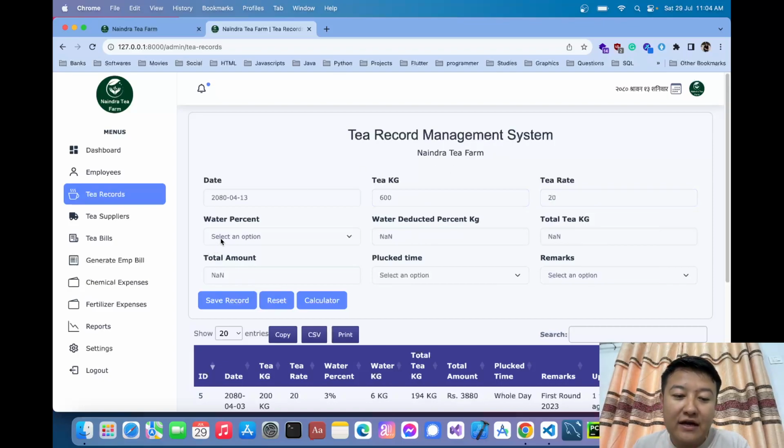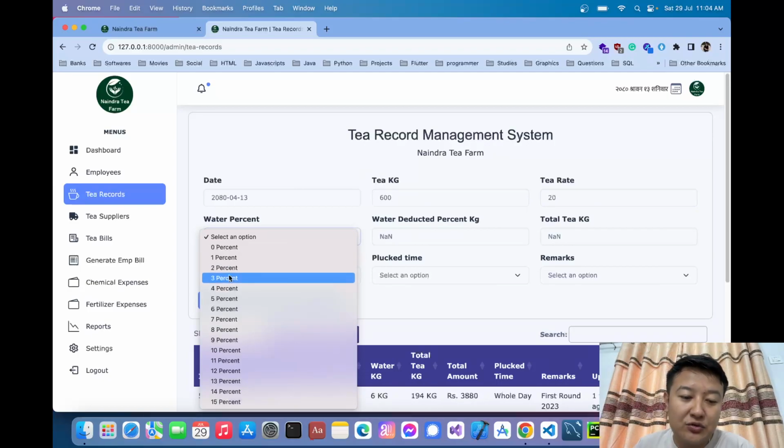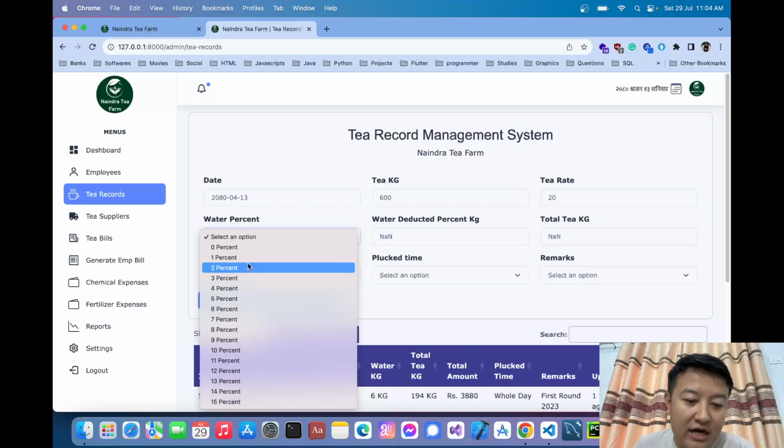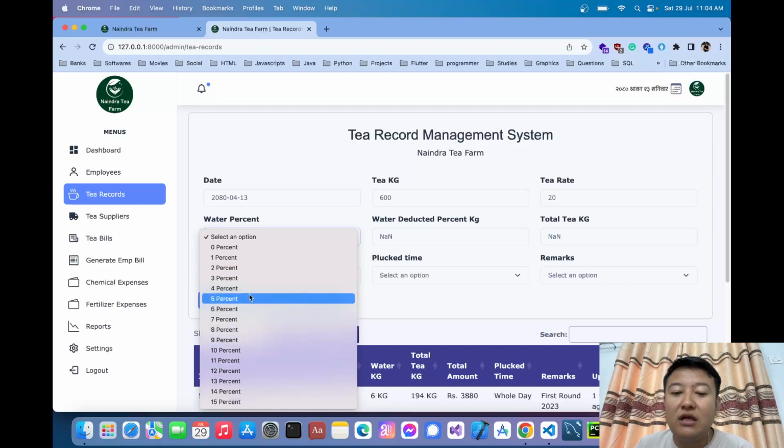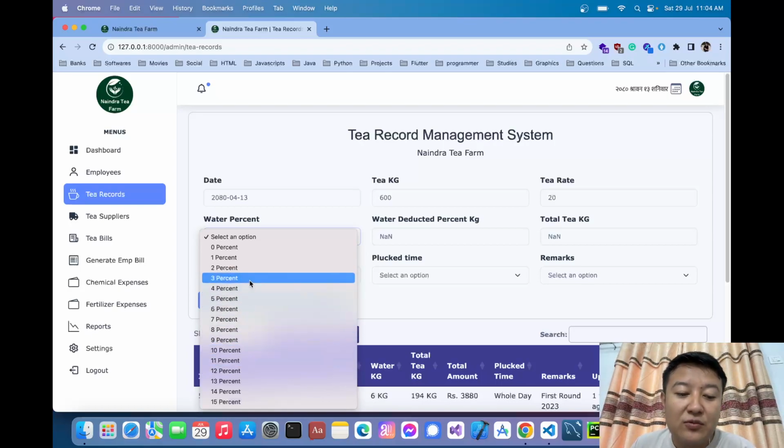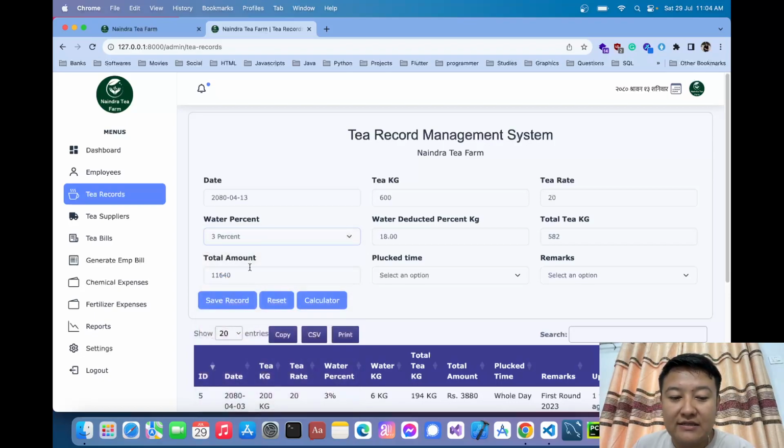If I have the water portion, then I just need to click on the water portion. I have here the list of water portions. For example, now I have 3% water, then I just click here on the water. Then it will show me the total amount, and here it will show me the water deducted portion kg and the total T after deducting the water portion kg.